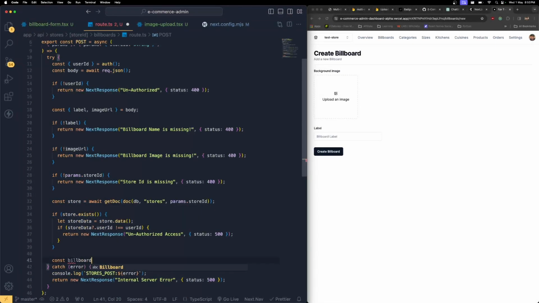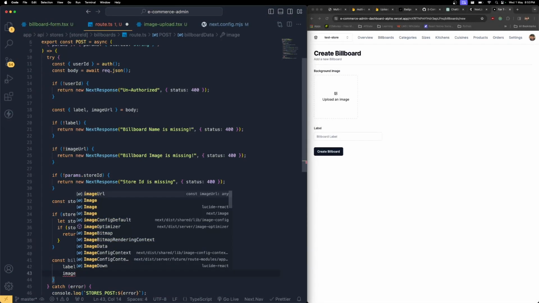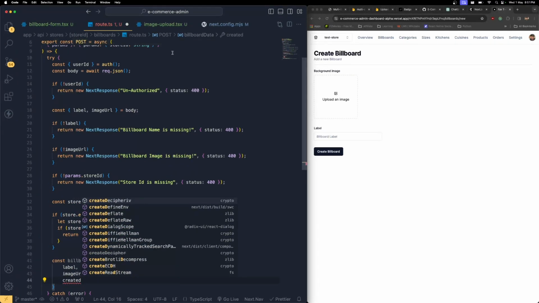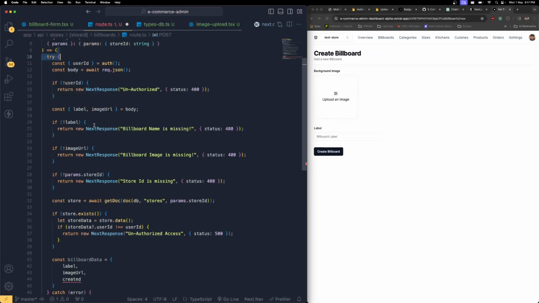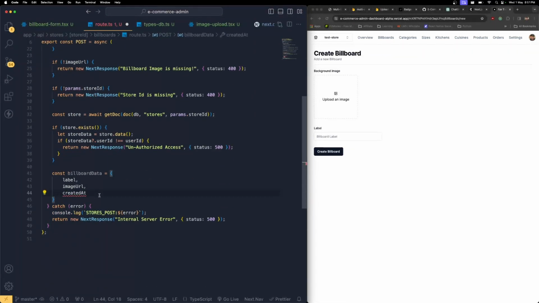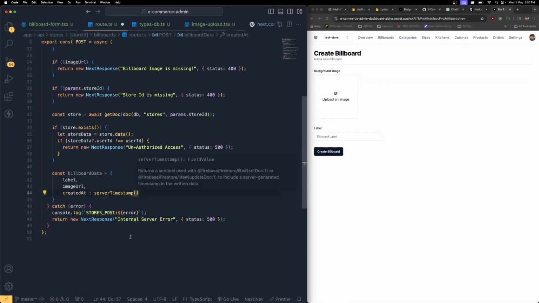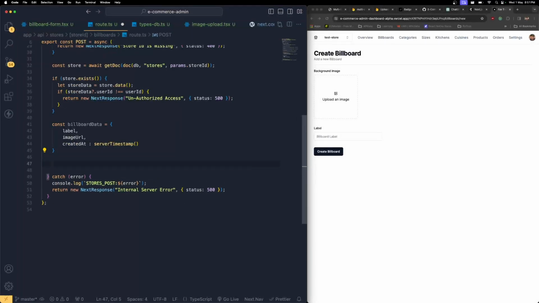Const billboardData equals, open it. I have to supply the label, then the image URL, then createdAt, which is exactly the same thing as what we did over here, the server timestamp from Firestore. As usual, exactly like we did for the stores, we have to create the document, then get the ID, then update the document.